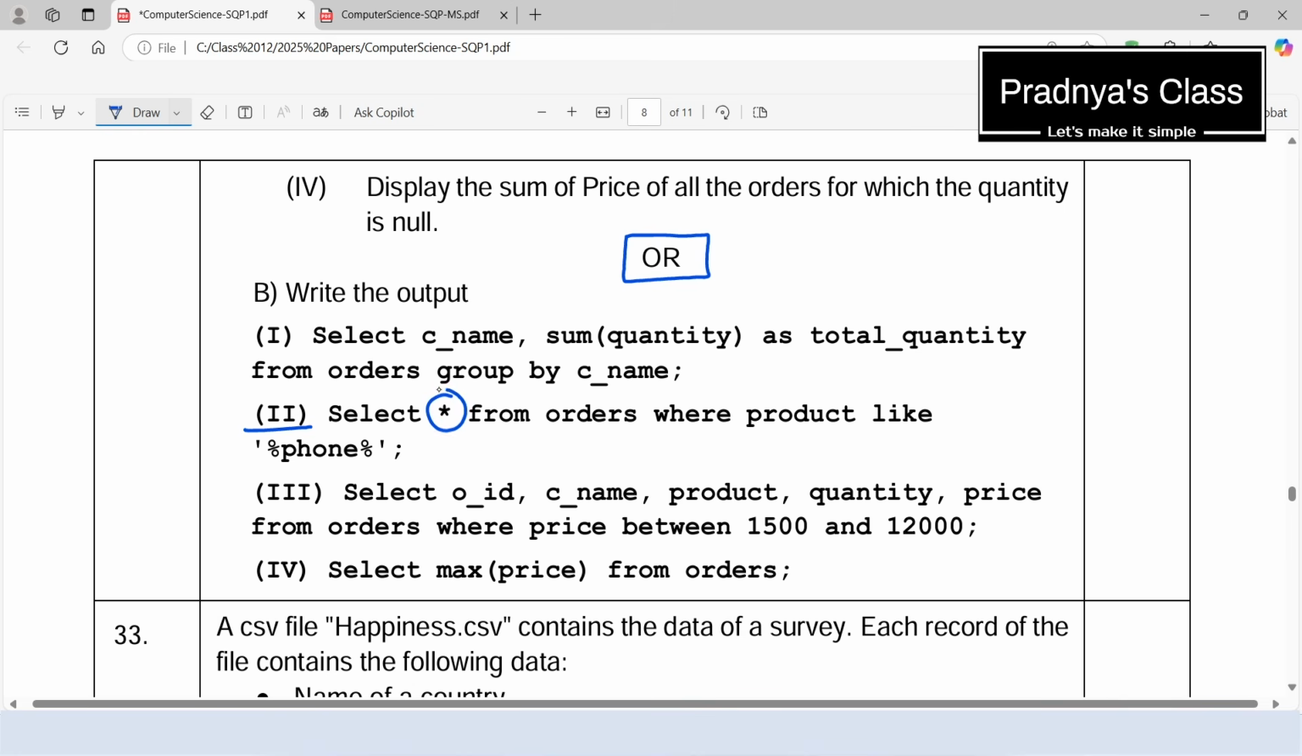Select star from orders. It means all the columns we need to display. What's the condition? Where product like phone. For pattern matching, we are using the percent symbol. It means in the starting, any number of characters will be there, and in the end also any number of characters can be there. Hope you got the output.